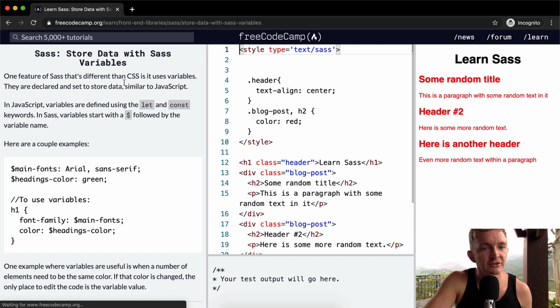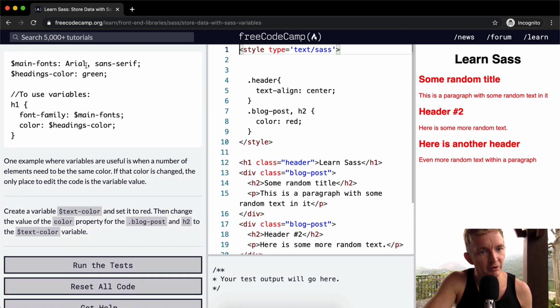One feature of Sass that's different than CSS is it uses variables. They are declared and set to store data, similar to JavaScript. In JavaScript, variables are defined using the let and const keywords. In Sass, variables start with a dollar sign followed by the variable name. Here's a couple examples. So here we have our main fonts, where we have Arial and sans serif, and our heading color is green. To use these variables, we can go h1, and then you can see we're adding the variable, which is defined here. So h1 is going to be Arial and sans serif, and then the heading color is going to be equal to this heading color right here.